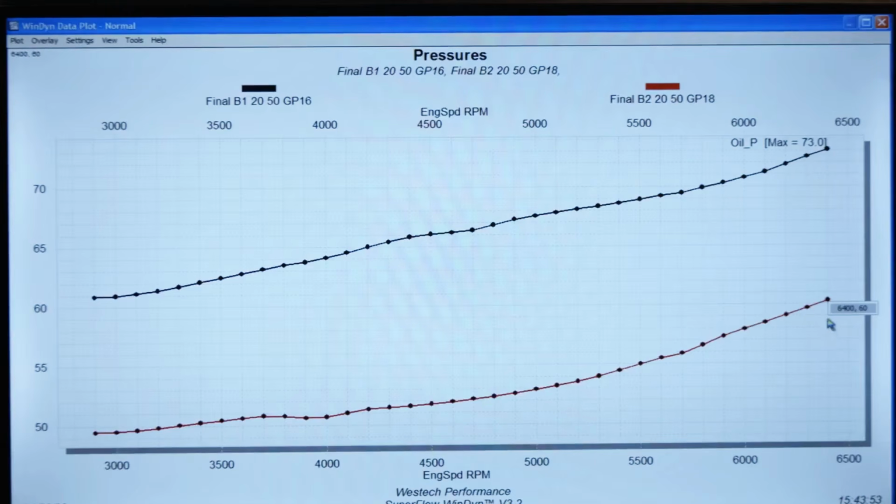Now what we're looking at is oil pressure, cold versus hot with the 2050. So the peak oil pressure when it was cold was 73 PSI, and the peak when it was hot was 60 PSI. Once again, the hotter oil gets thinner. Thinner, sure. Right, but that doesn't necessarily mean that it's not 50 weight when it's hot. That's the thing that I think is sort of a mind boggler.